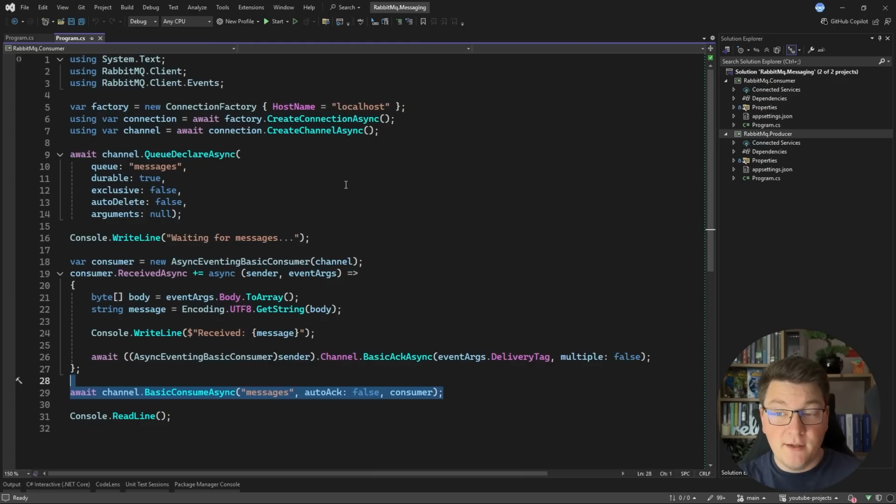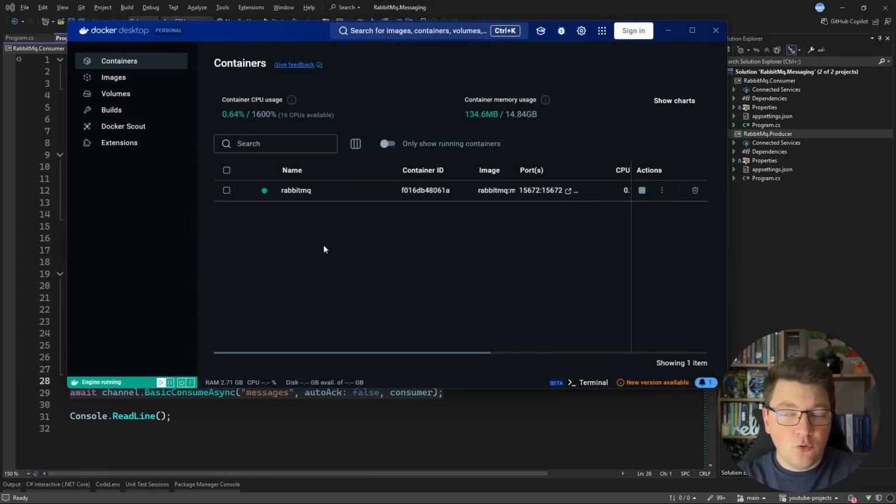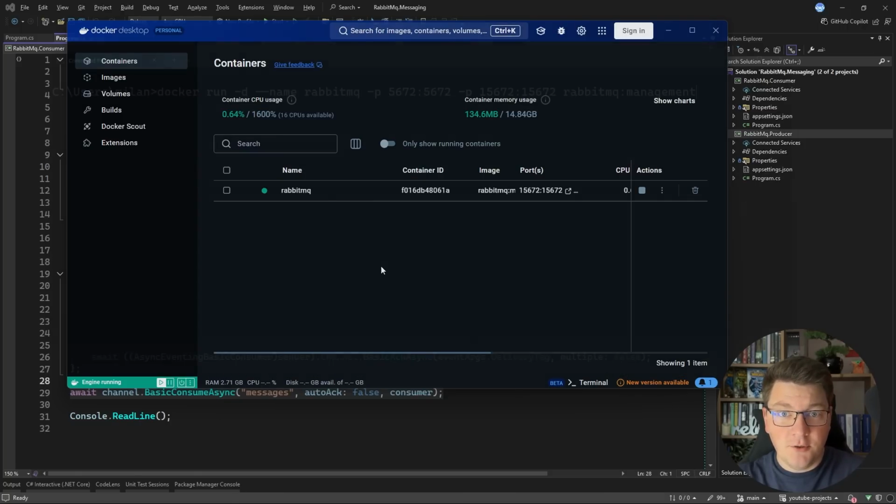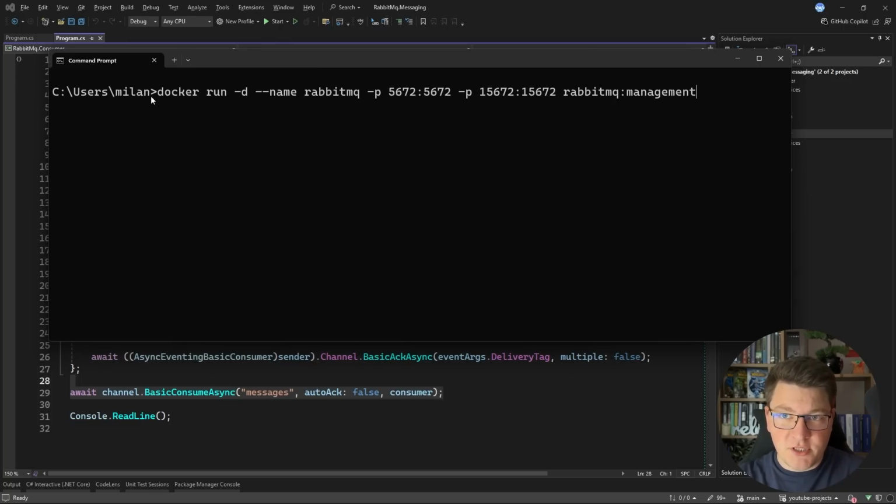Now, what are competing consumers? Well, I think the best way to understand this is to show you an example. So what I'm going to do is start two consumer applications, and note that I already have RabbitMQ running behind the scenes inside of Docker. If you want to run RabbitMQ yourself, you can use this command. You can say docker run, give your container instance a name, expose the default ports so that you can access them locally, and then specify the image that you want to use. In this case, I'm going to use RabbitMQ Management.